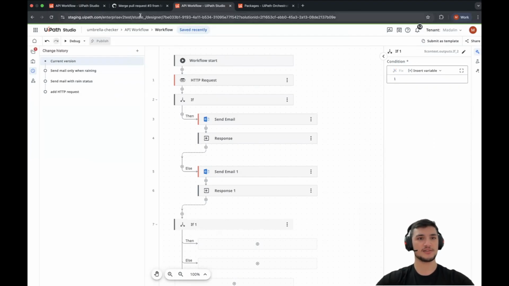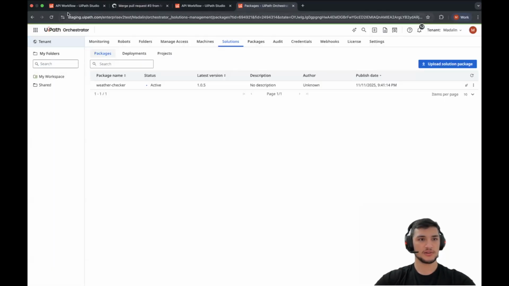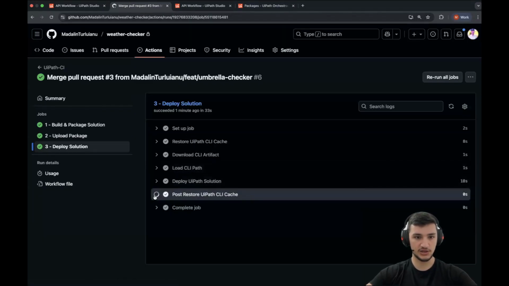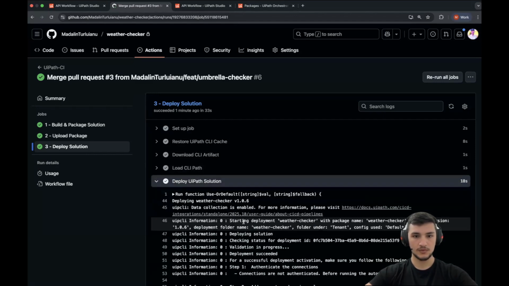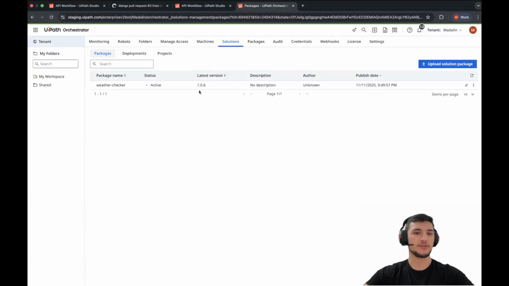So right now, let's go back to our actions to see if they completed. Yes, they completed pretty fast. So let's go to Orchestrator. We are looking for a specific version here. Let me check. Okay, so we are looking for version 1.0.6. Let's go to Orchestrator and refresh my page. Perfect. So we can see the 1.0.6 version was just deployed on Orchestrator. And that's pretty much it for today.